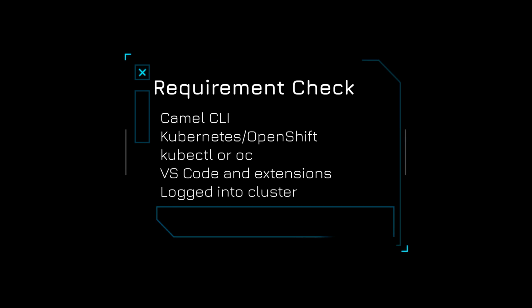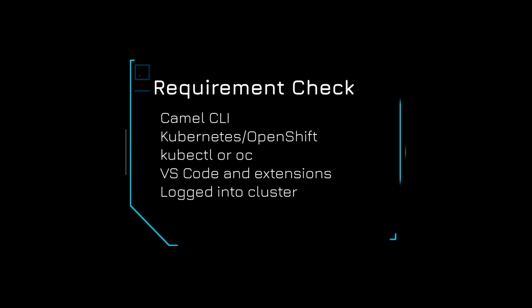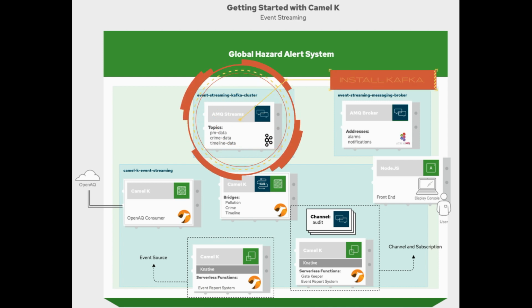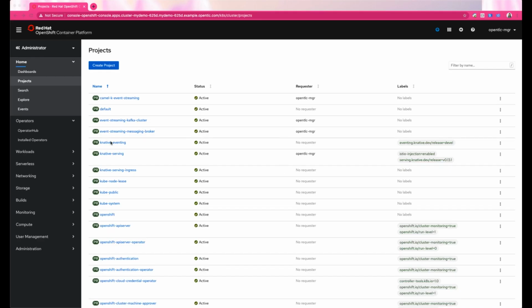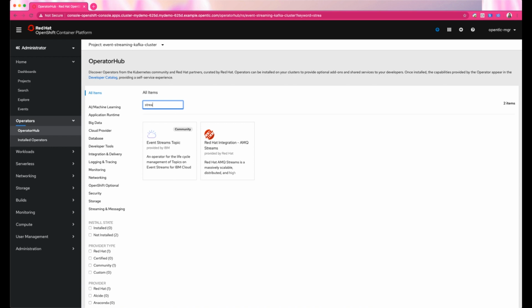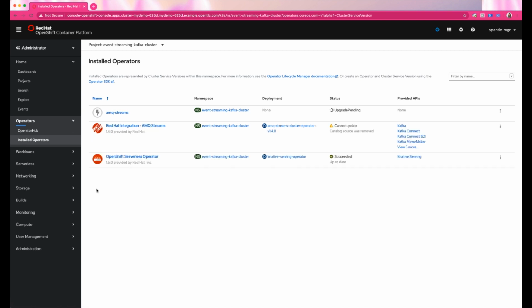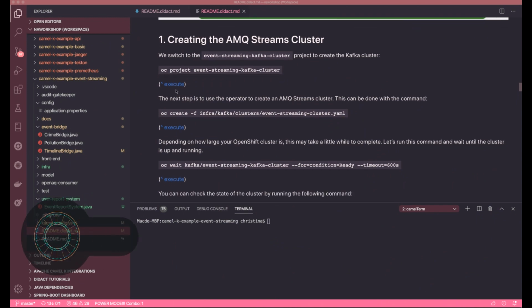Before we go in, here's the list of requirements that you need before tackling this exercise. Make sure you have all this set up. If you don't know how, please check out my other videos. So in the namespace event streaming Kafka cluster, if you don't have one, please create one. Install the Strimzi operator. Here I'm using AMQ Streams, Red Hat's version of Kafka on Kubernetes. Find the operator in the operator hub and then subscribe it to the namespace. Then set up the Kafka cluster and also install all the Kafka topics that are needed.